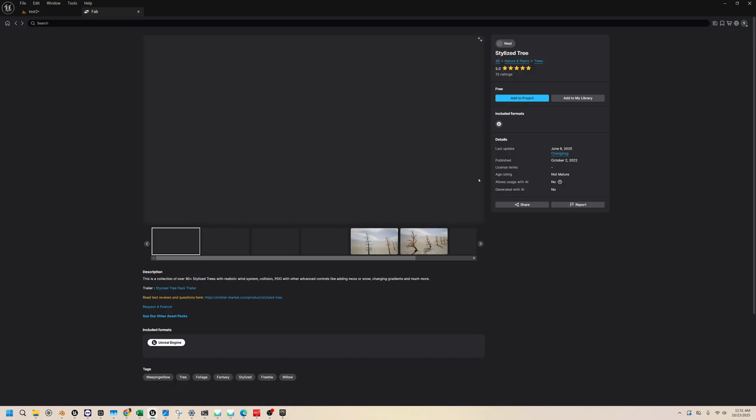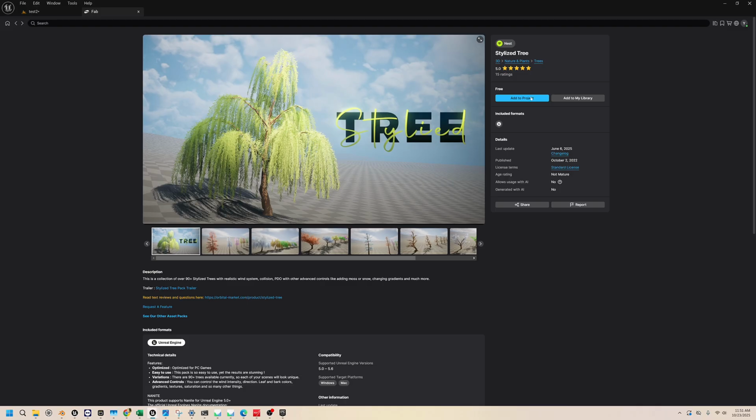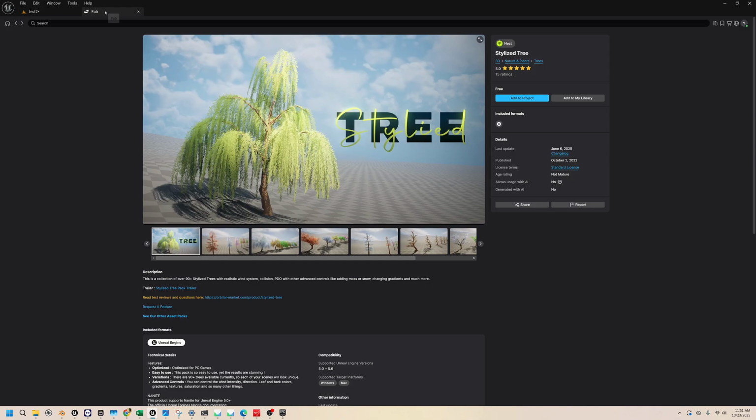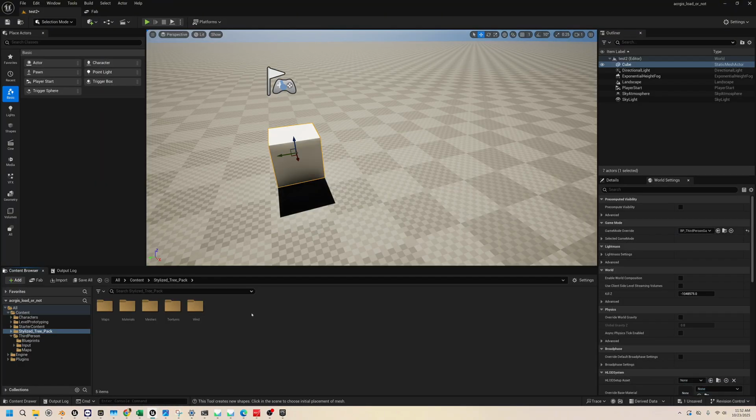This one is free. If you click this one, add to project, it will go directly to your content browser here. For example, I want to add this to my project. It's not going to take that long. Here, the tree is already here. The tree is a 3D model, so of course it has to be inside this meshes folder.